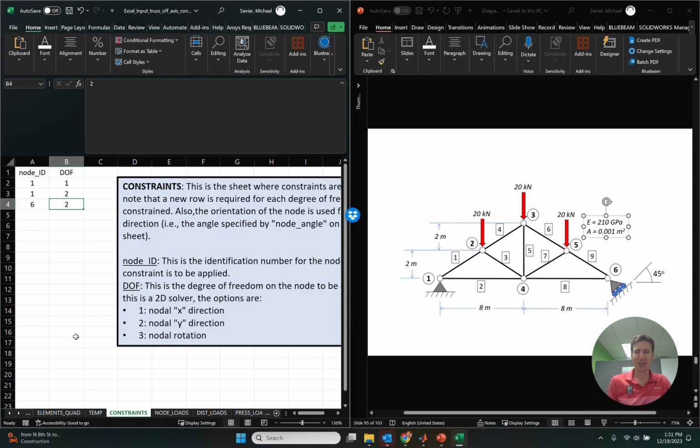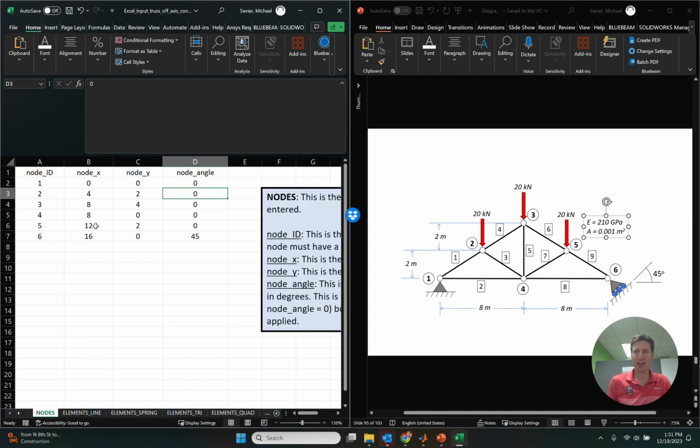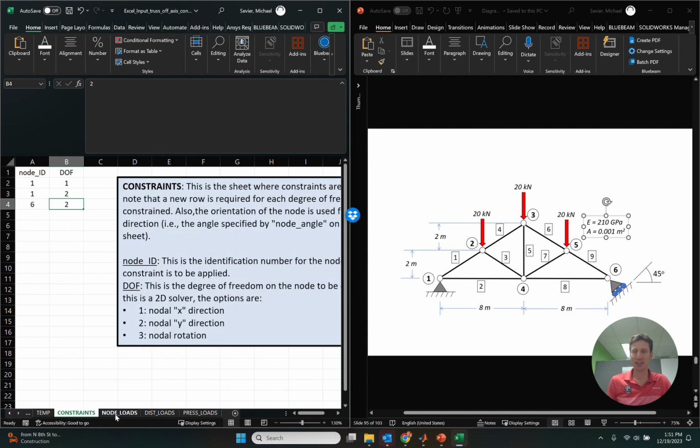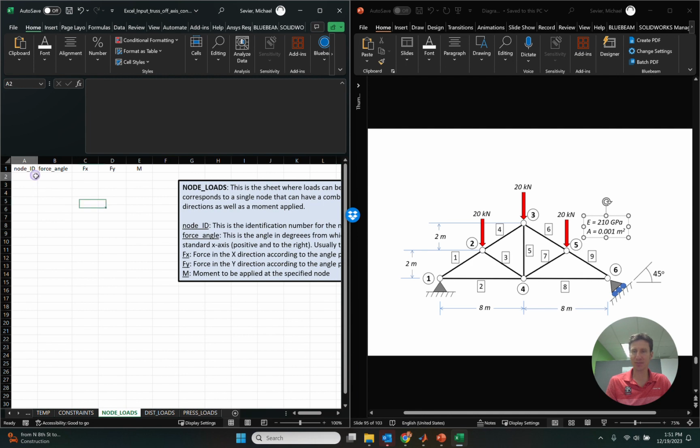So this is referencing what we have all the way back here, right? It's referencing the fact that we have an oriented coordinate system for node 6. All right, let's keep going. So now we have our constraints. Move on to our loads.